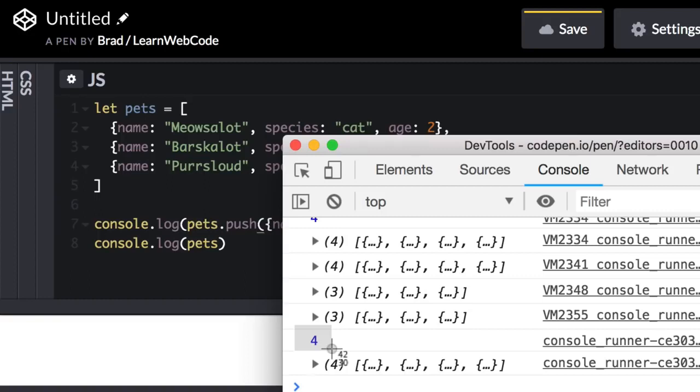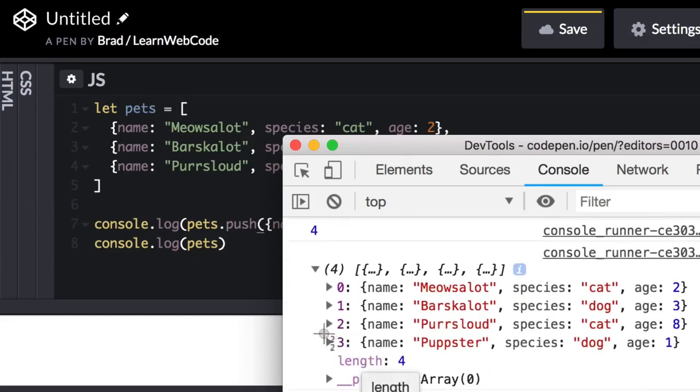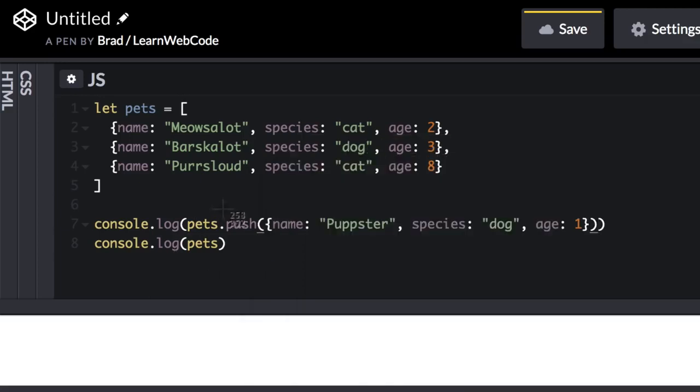Okay, now if I check the console, there we see that value that the push method is returning. So it returns a simple number value, but the line of code also still ran and mutated the array, because when we logged out the array, we see that there are still 4 items, and the pupster object was successfully pushed onto the array.